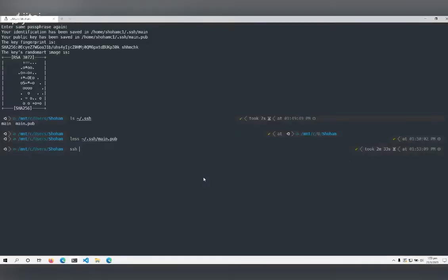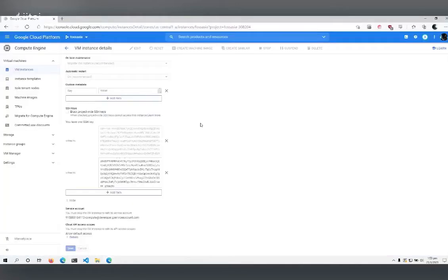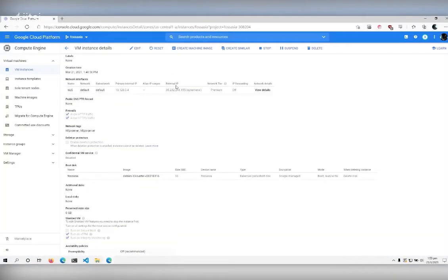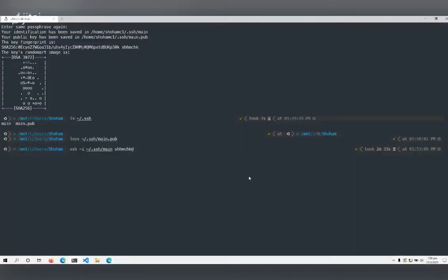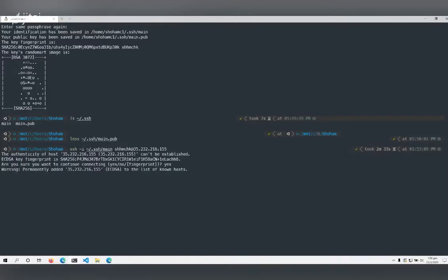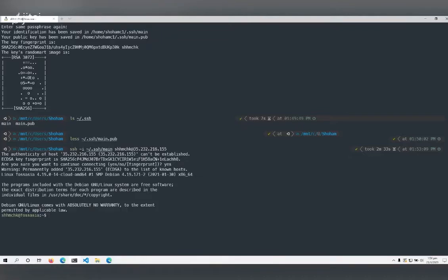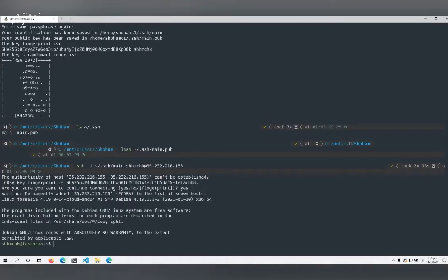So for me, I will do ssh -i home directory main, and my username is sshmchk, and then I will find the external IP, which your cloud provider should tell you, and paste that in, and just say yes to this, and that's it. You have successfully connected to your VM.